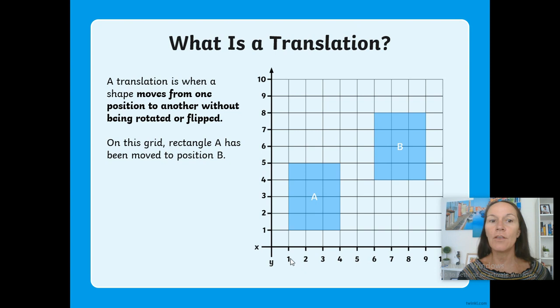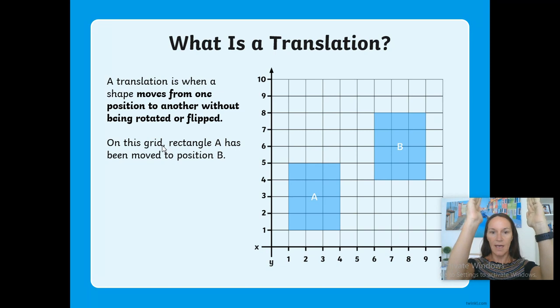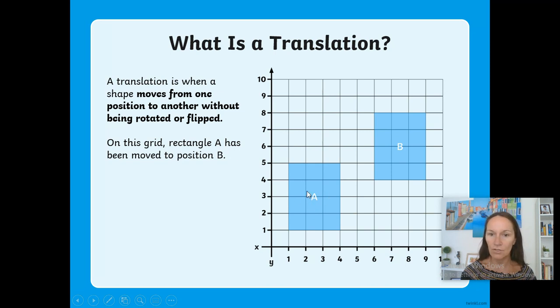So now you're familiar with identifying coordinates and you've just had a little refresher there. What is translation? Well, translation is when a shape moves from one position to another position without being turned around, without being flipped or anything. It simply moves from there to there, or there to there, or there. On this grid, the rectangle has been moved to position B. So here it was, and someone's moved it to there.